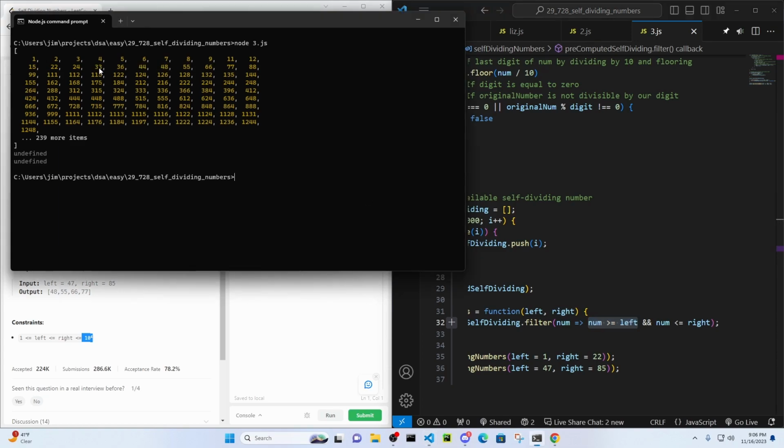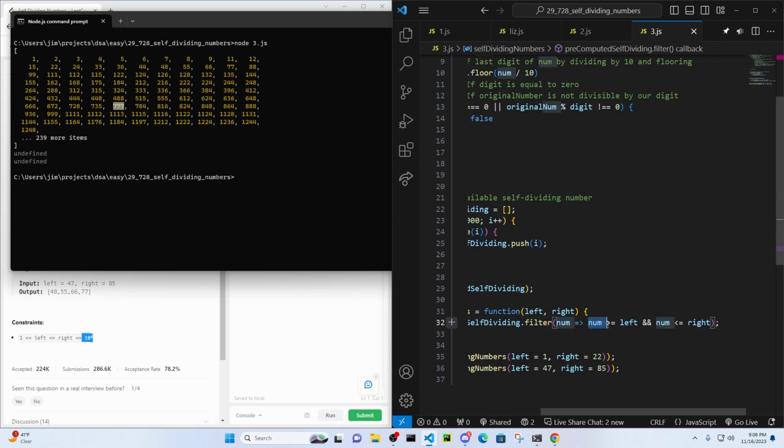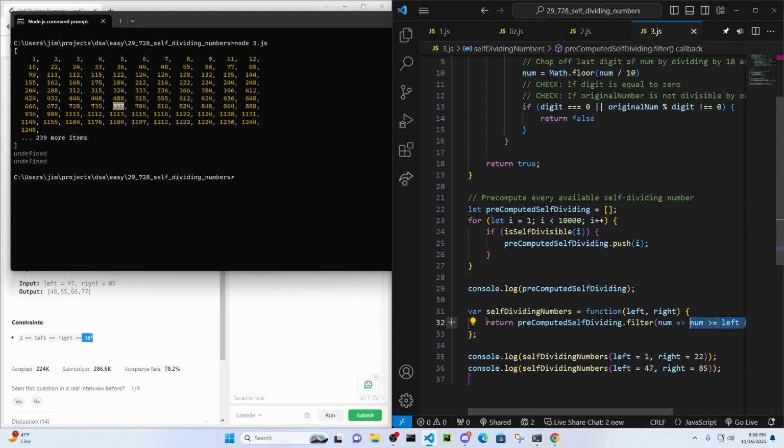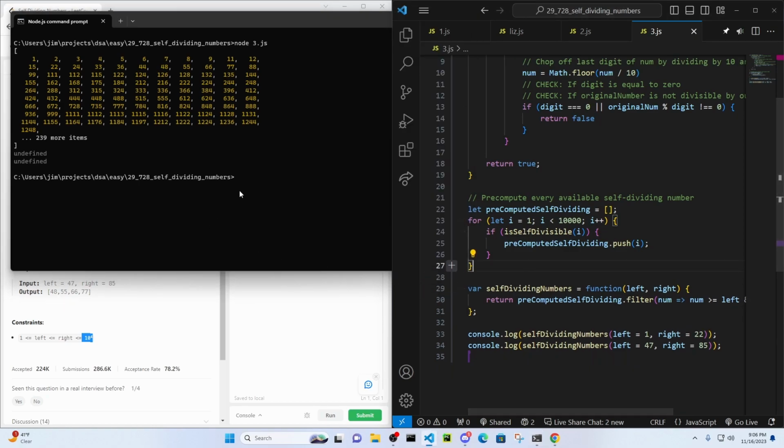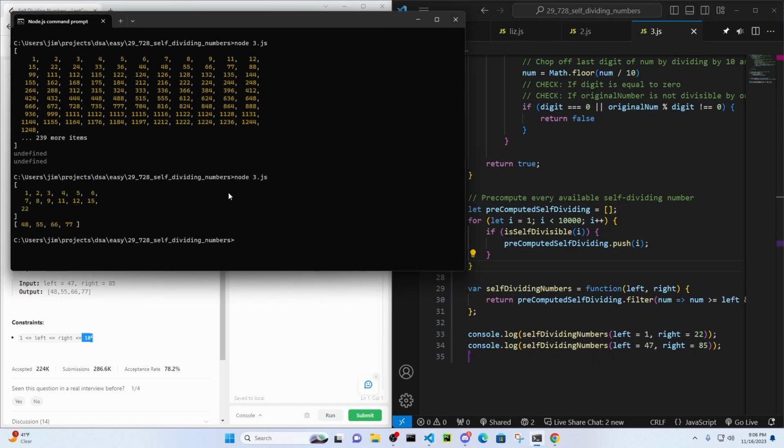Because let's just say we're looking at 33. 33 is greater than 30, and it's less than 70. 36 is greater than 30, it's less than 70. But when we get to 777, it's greater than left, it's just not less than right. And so it would return false for that condition, and we wouldn't put that. But okay. Let me test this out, see if it works. There we go. Yep.